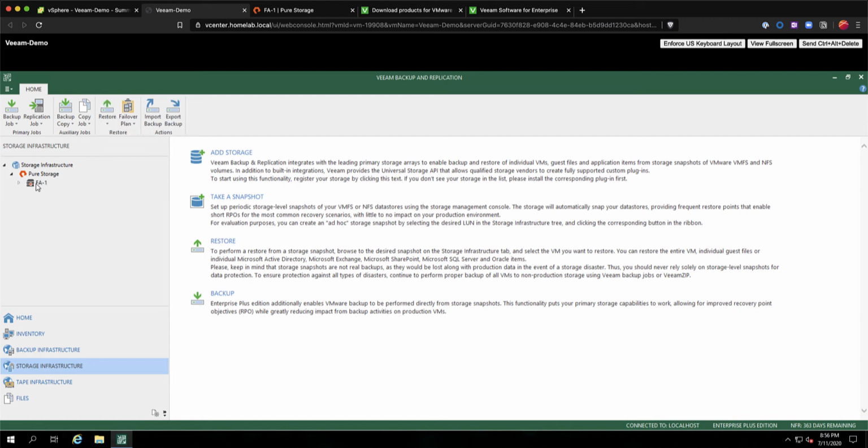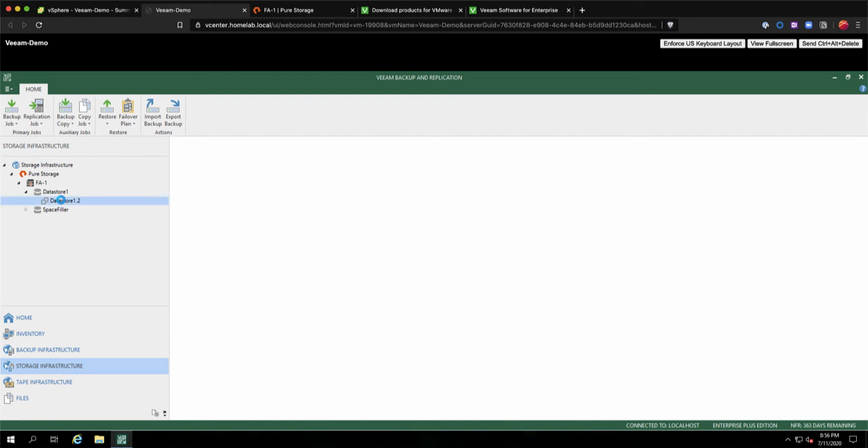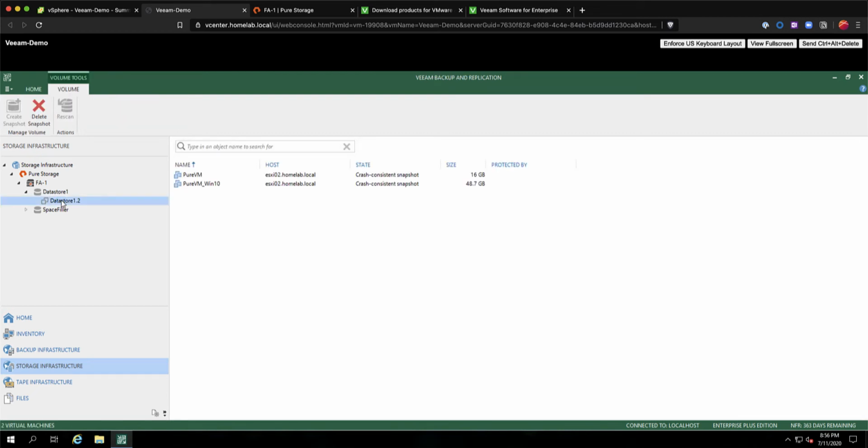And if I drill down, there is my flash array. And it's already detected a couple of datastores that have been created on the flash array. In fact, if I go one step further, not only can it see the datastores, but it can actually see snapshots that were already existing on the flash array before they were connected. So to be clear, this snapshot that I see here was created directly from the Pure UI. This was not created by Veeam.